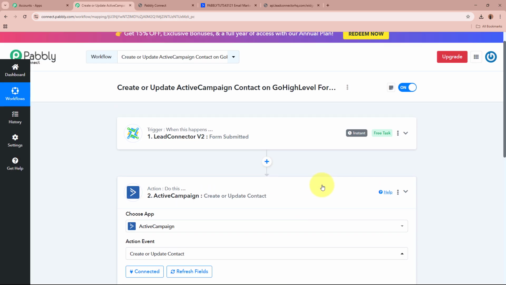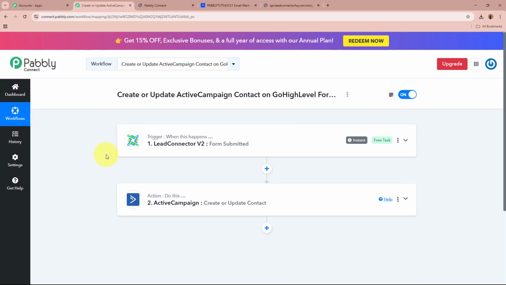So now to sum up what we have done till now, I am an owner of a digital marketing agency. Over here the trigger I've selected is Lead Connector V2, that is GoHighLevel form submitted. Now whenever a lead form submission is done using the form that I've created using GoHighLevel, automatically the trigger is going to capture the response of the form submission. For the action I've selected ActiveCampaign create or update contact, so now this lead who has done the form submission, with the help of this action step, is going to be created as a contact in my ActiveCampaign account. And with the help of Pabbly Connect, I built a connection between these two applications in this manner.